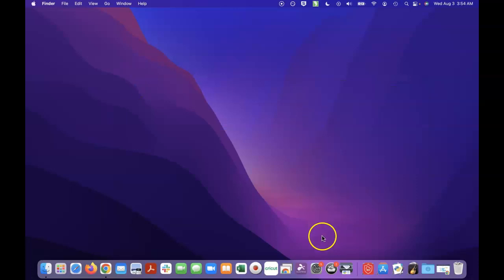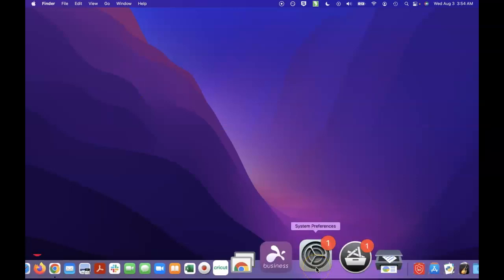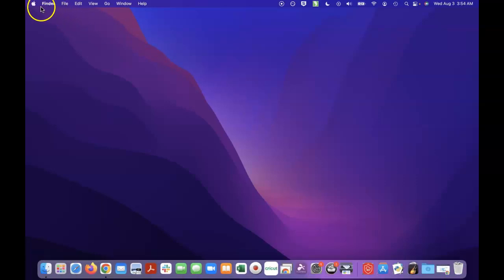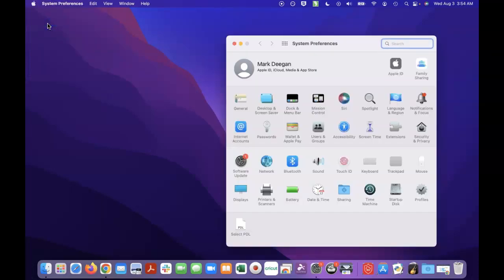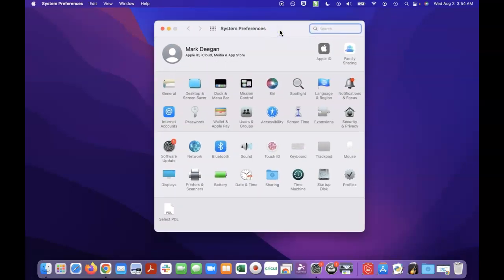One of the shortcuts I have on my dock is System Preferences. If you don't see this shortcut with the gear, you can find it by going up to the Apple in the upper left hand corner of your MacBook and hitting System Preferences there. System Preferences has all sorts of settings that some of you are very familiar with. You can set up Siri here.